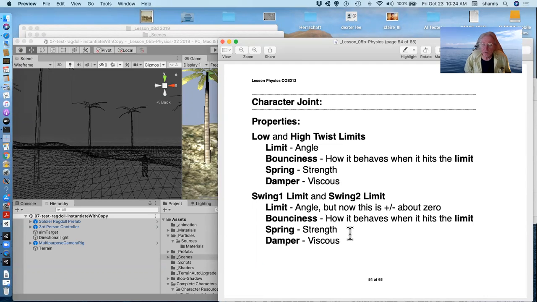The twist axis has both high and low limits. So we set a low limit, an angle, a bounciness, and a spring and a damper. The bounciness is how it behaves when it hits the limit, and the spring is what pulls us back to the 0 point, and the damper how it bounces. And we have to set this for both high and low limit.